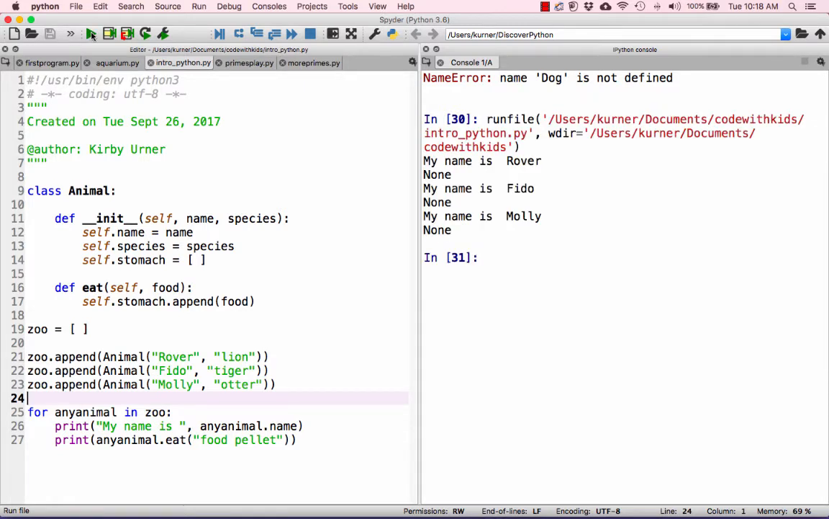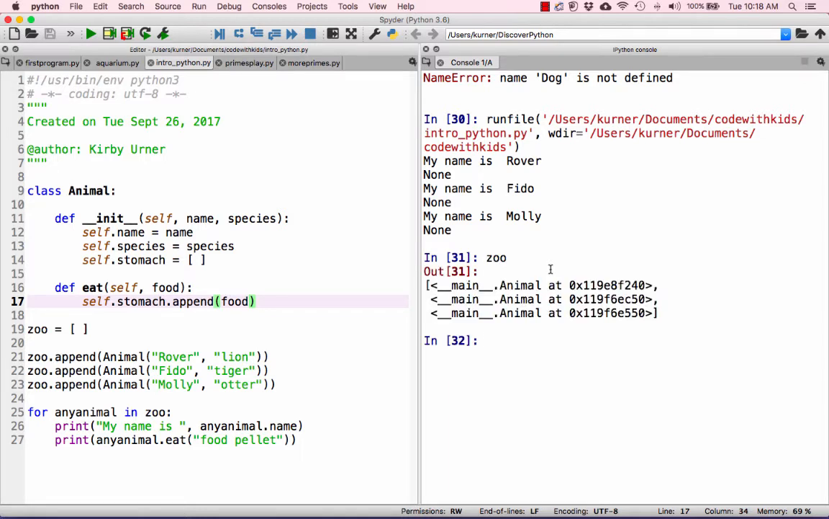So everything went fine there. The eat method doesn't return anything. Notice there's no return value. So that explains what these Nones are coming back. It's like every time I eat, I get a return value of None from the eat method. But now we have these objects inside of zoo, and I can say zoo, and there's my three animals. They don't represent themselves in a beautiful way. I could fix that right now.